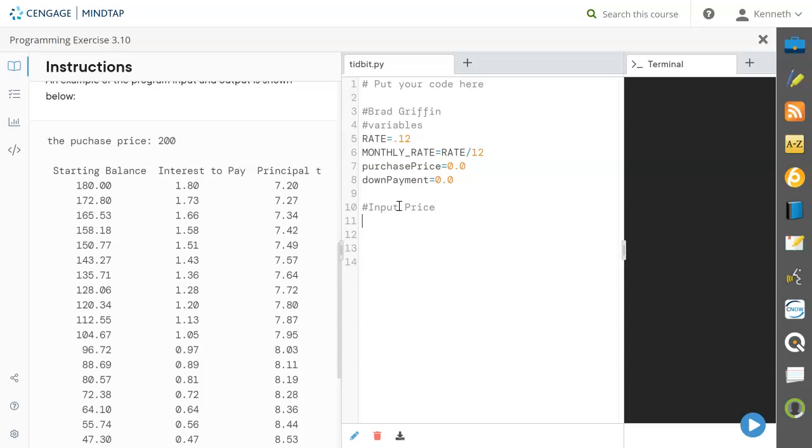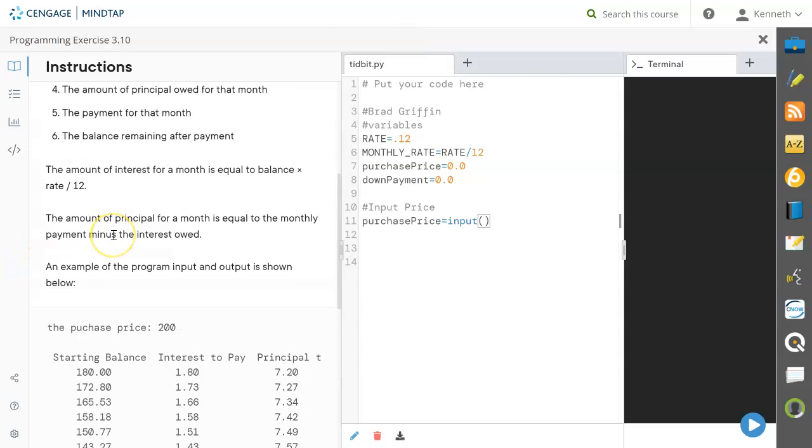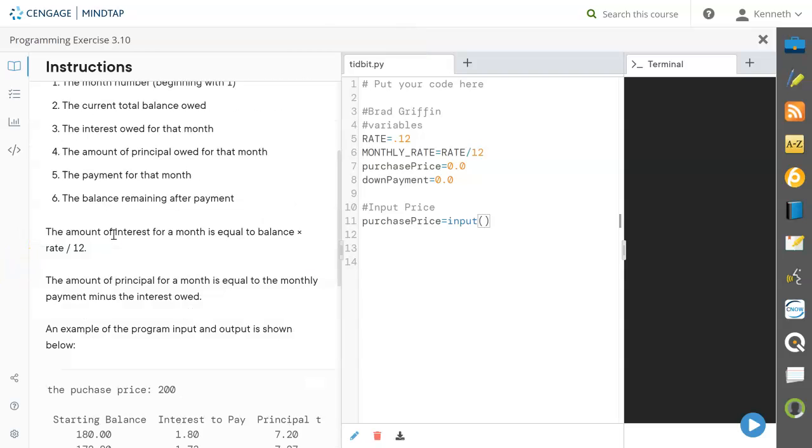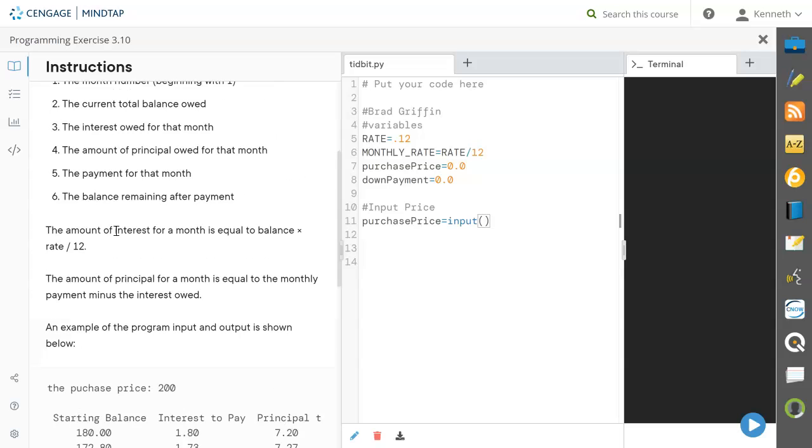So I need to figure out what that purchase price is. So purchase price, and notice it pops up for me. That's the other advantage to doing this ahead of time. And I'm going to assign it a value based on an input. So I'm going to use input. It doesn't actually show you what they're asking for, but we can come up with something. Please enter the purchase price.